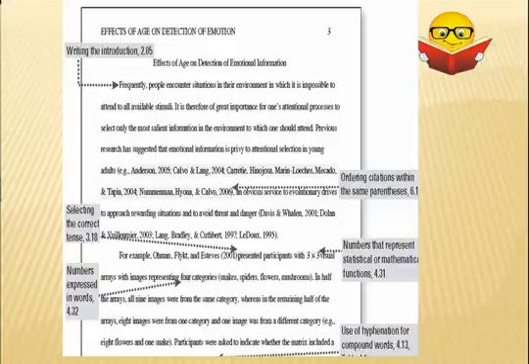I will indent my paragraphs 5 spaces. Make sure that I have double spacing turned on. Everything in APA is double spaced.